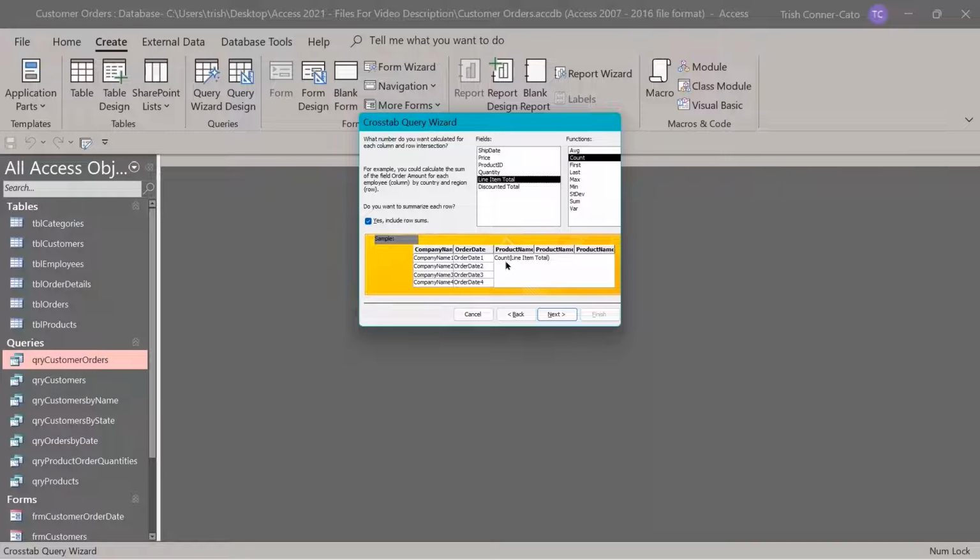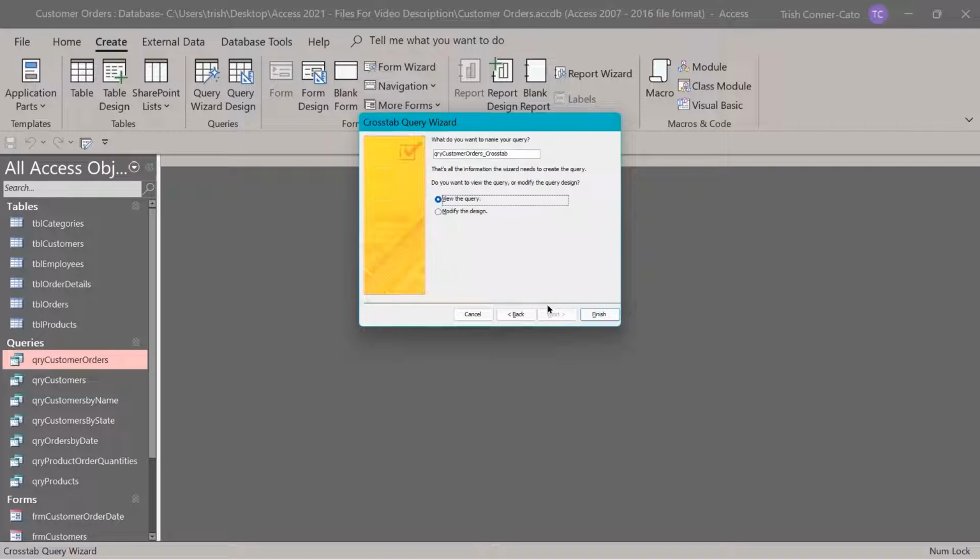And it's defaulting to the count. If you look at the preview, you can see that, as well as the functions. We want it to be the sum. So I'm choosing sum of the line total, and I'm going to choose next.